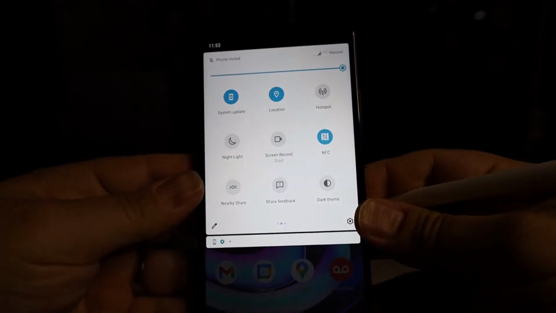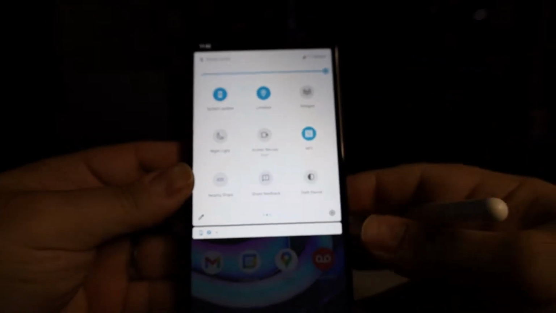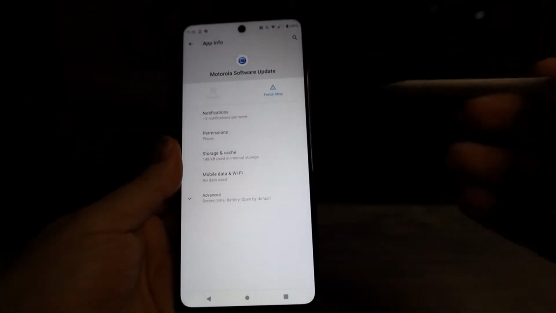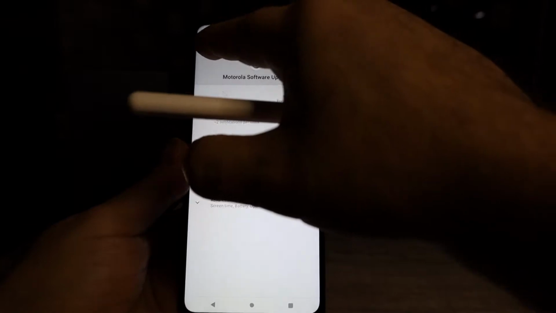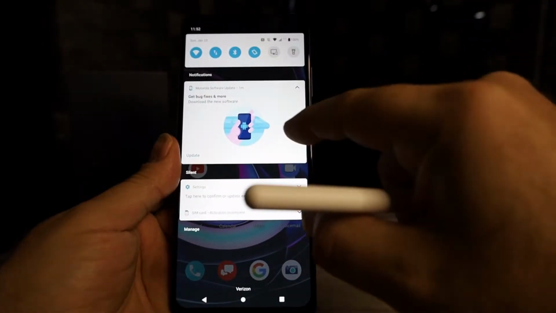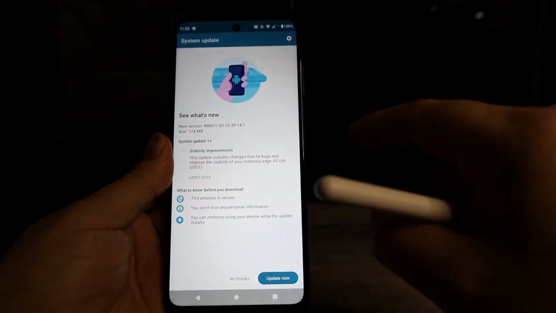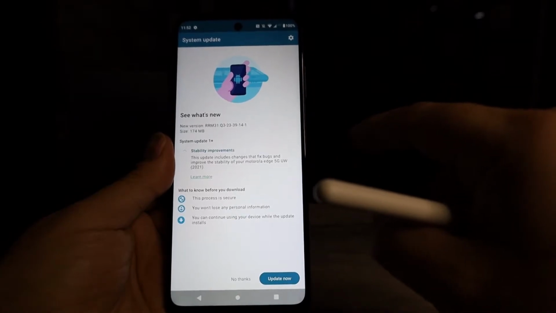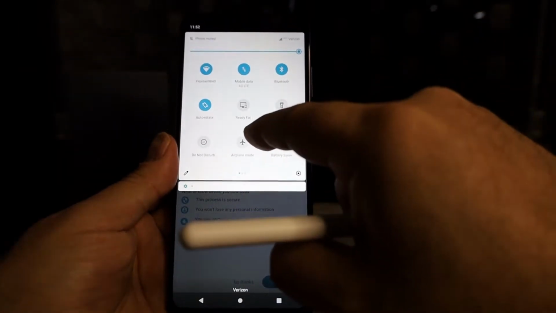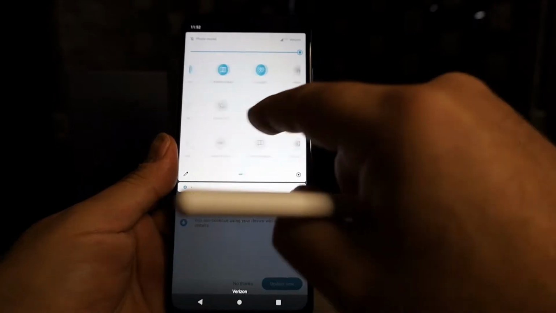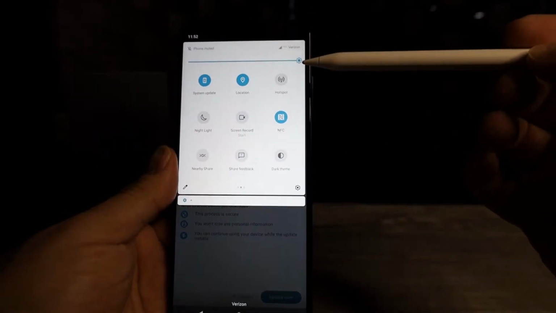So when we go to the next one, we have a system update. When we click on it, it's going to let us know about the software update that's available. And then there's also this one here that popped up when I did it earlier. And then you have your location, your hotspot.